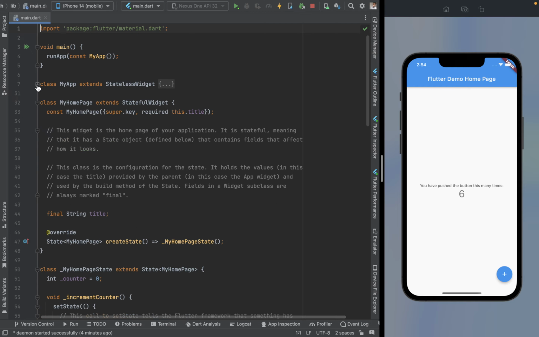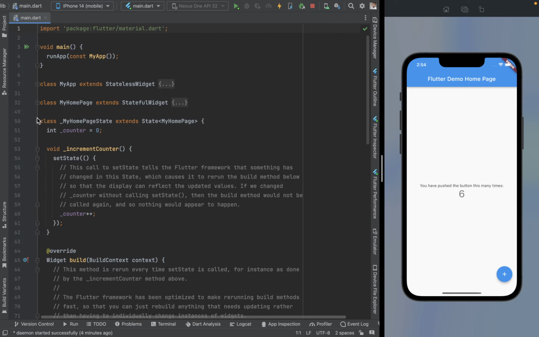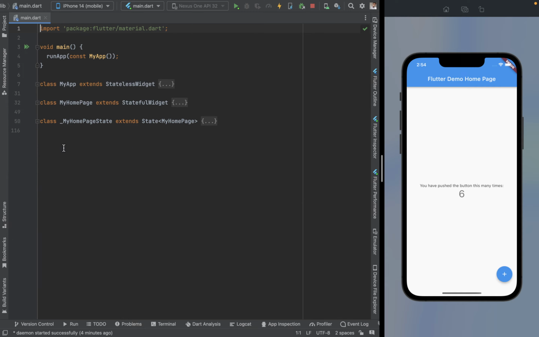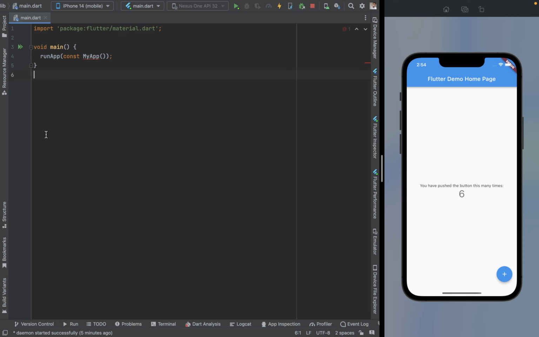Let's start coding. What we will do is delete all the boilerplate code here, except this line, the main function. Except this, we'll be deleting everything. Bye bye. So let us discuss first why we didn't delete this code. Let us discuss this thing only.